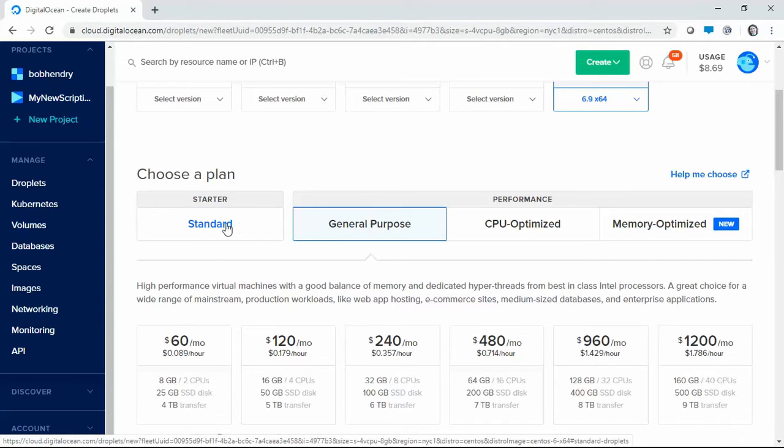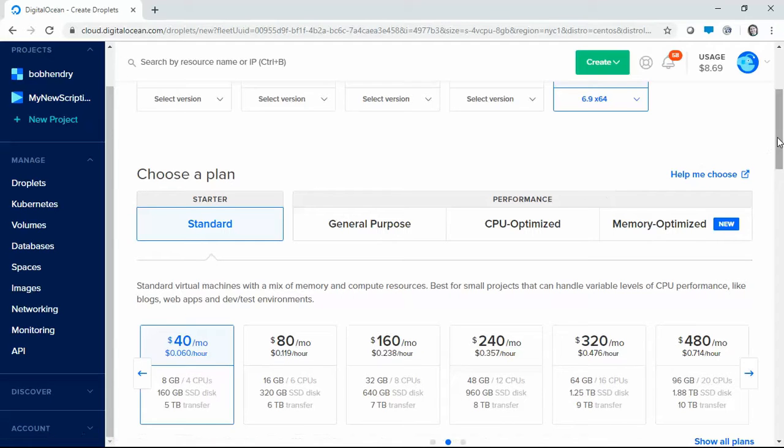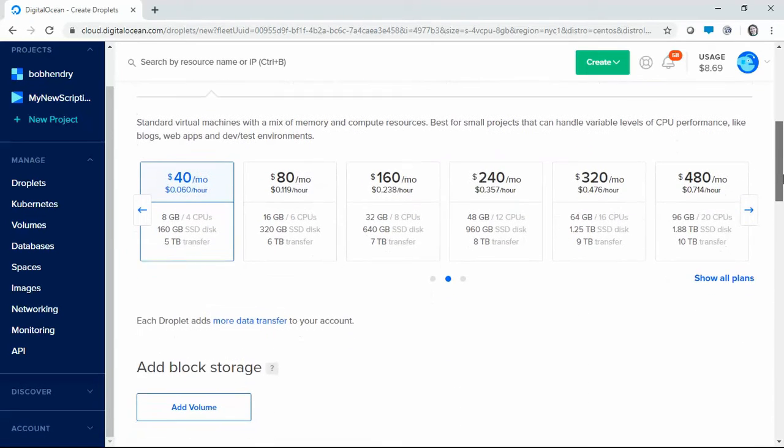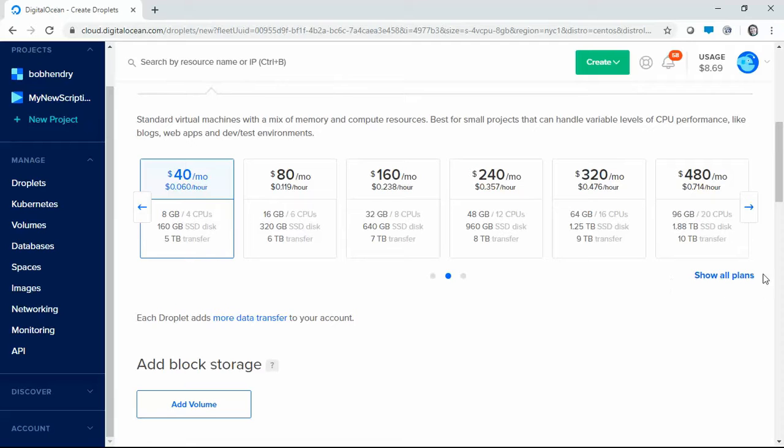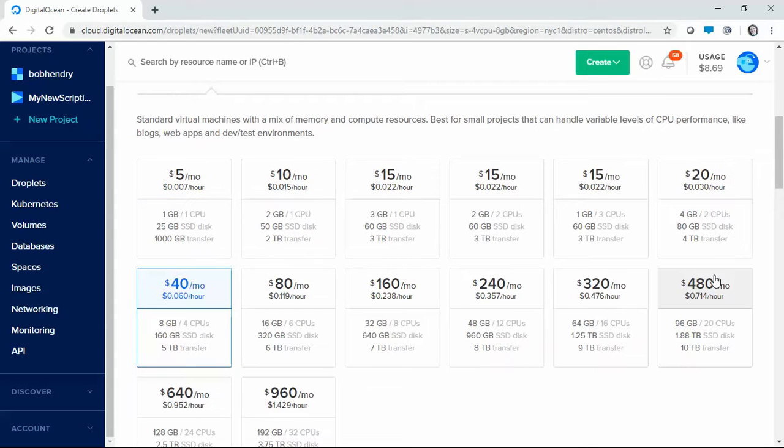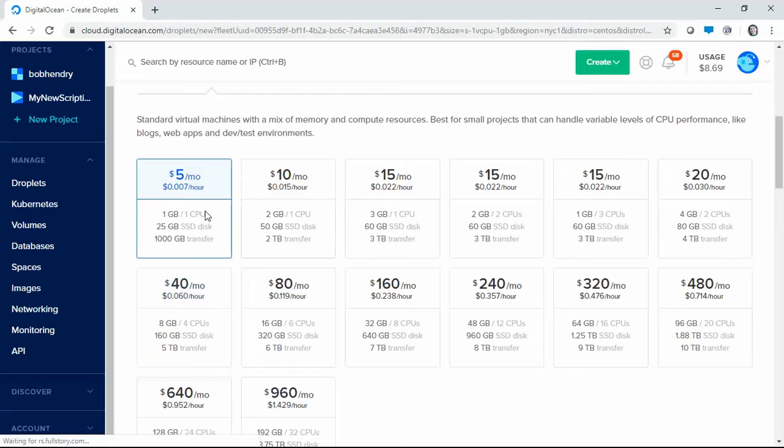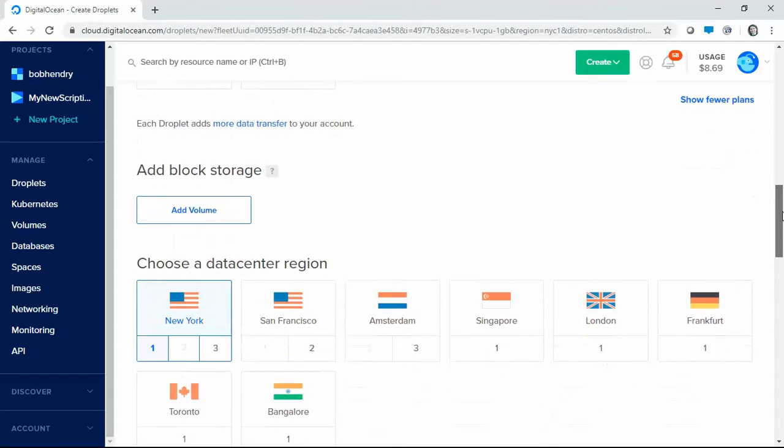But if you want, you could click on general service, standard. You could click on CPU optimized and memory optimized. But in the small print here, you're going to see a link that says show all plans. That's for us. So we're going to choose a really inexpensive server to spin up. We got 1 gig of CPU, 25 gigs of disk, and a fairly slow transfer speed. This isn't going to be good for really large loads, so we're not going to be able to install a lot on here. But if you're just checking this out, this is a good place to start.